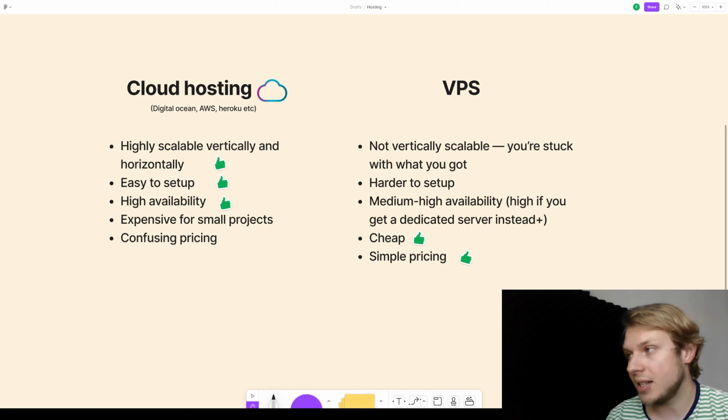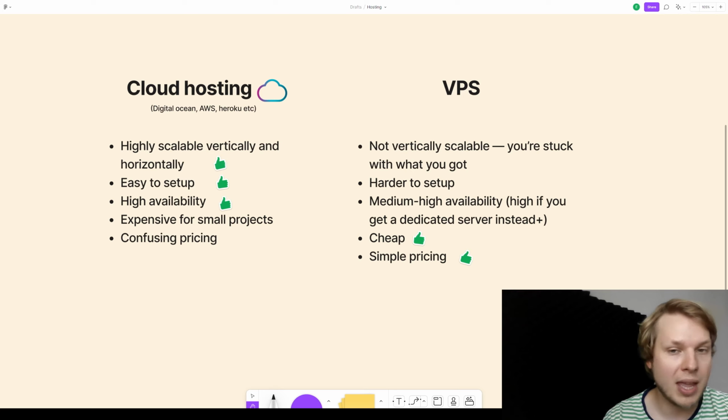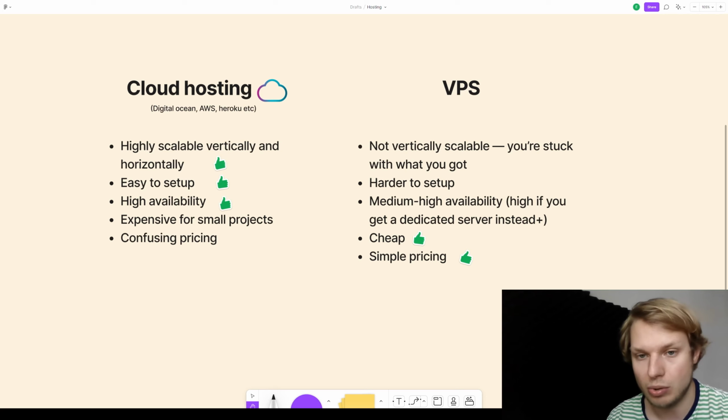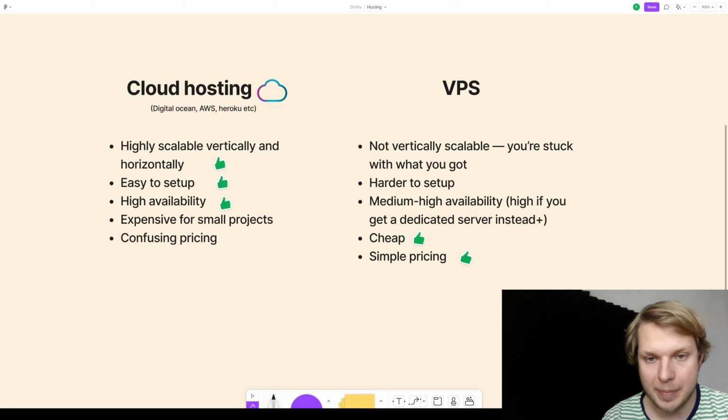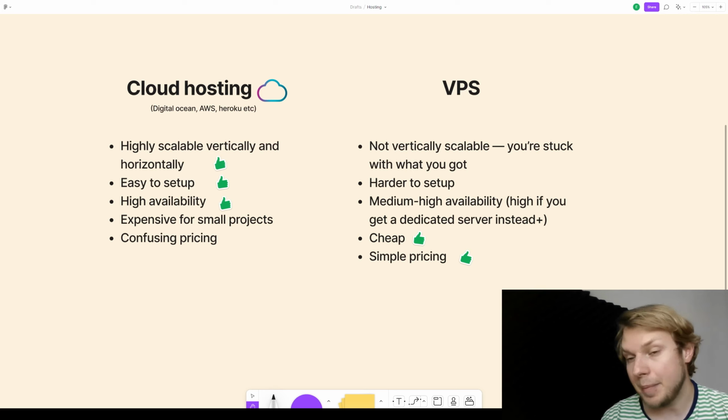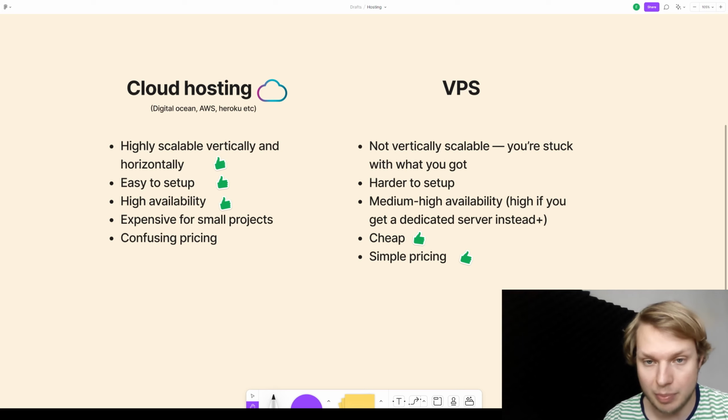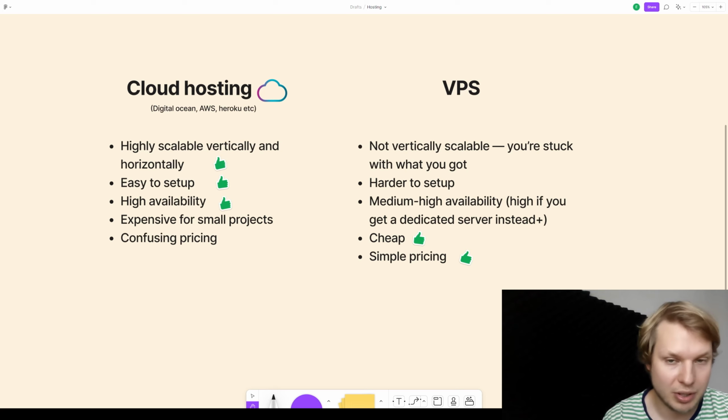And VPS has other disadvantages, like it's not vertically scalable. You can't really just make it twice more powerful on a whim like you can with cloud hosting. And it's a little trickier to set up, but I will be showing you how to do it today. But it has the obvious advantage of being pretty cheap, and pricing is also very simple. You're just paying for the VPS and that's it.